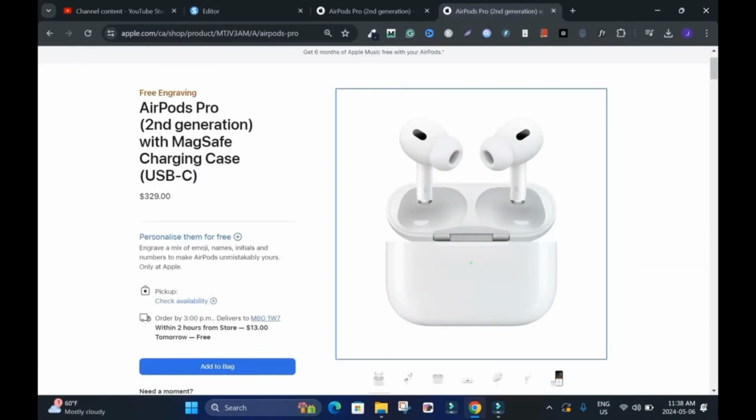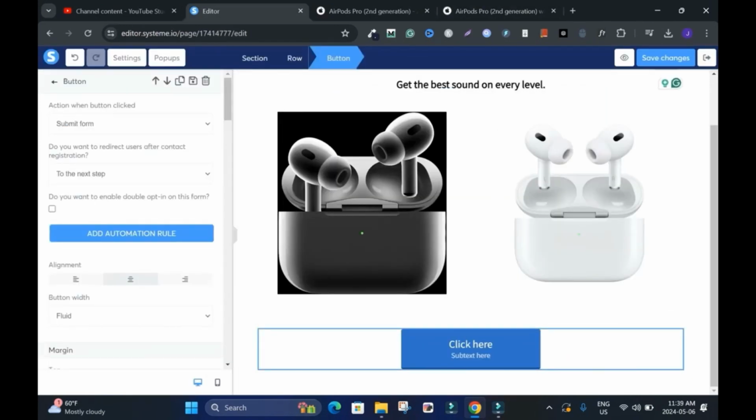Let's go back here and check it's blue, which is good. Click the button and submit form. If I'm gonna capture an email address, I'm gonna keep it like this and add an automation rule, but that's not what I'm doing in this tutorial. I want a high converting landing page, and trust me, we are sending the prospect straight to the sales page. That's what we're trying to do.